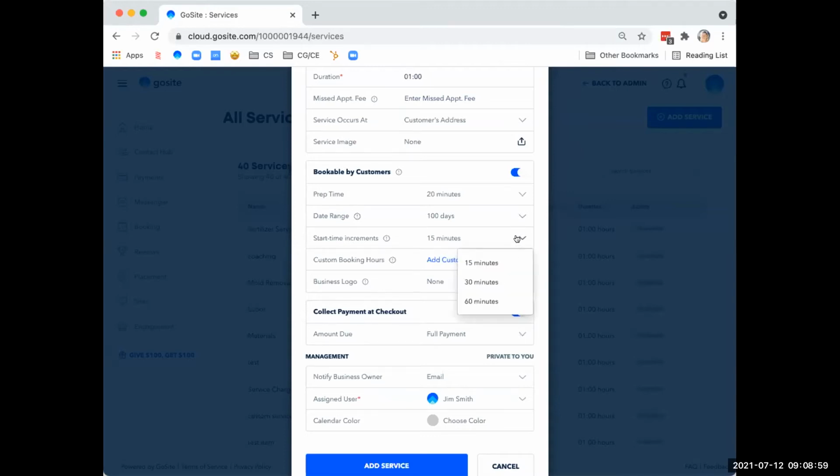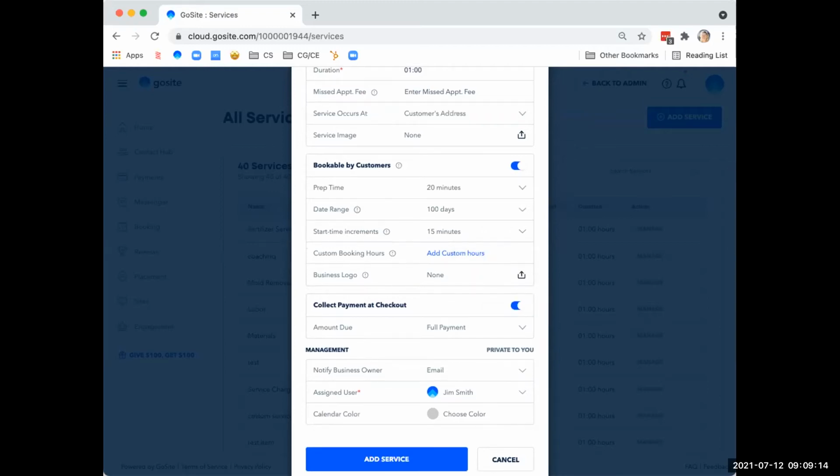So the 15-minute increments would be, for example, 8, 8:15, 8:30. The 30-minute increments would be 8 o'clock, 8:30, 9. And the 60-minute increments would be on the hour. So we'll go ahead and leave it at 15 minutes.